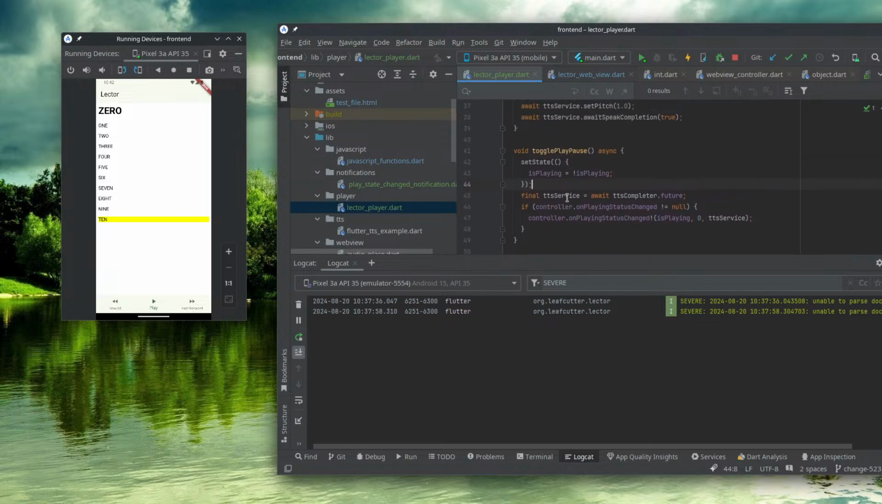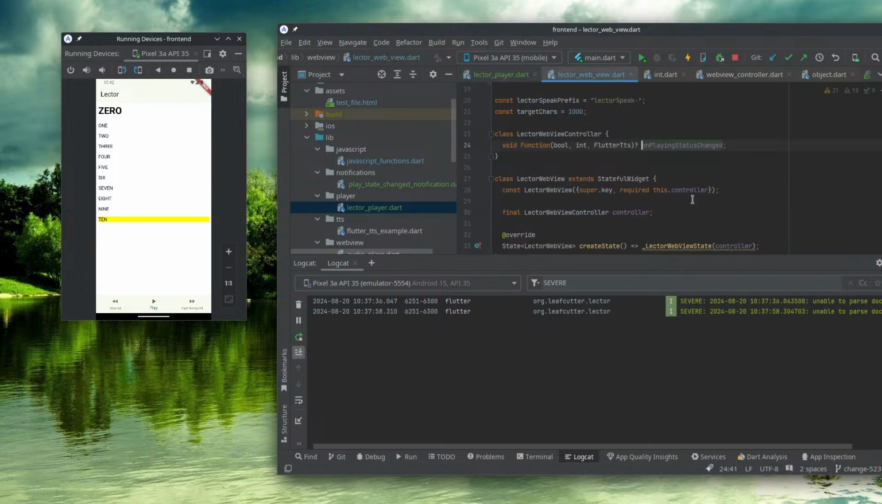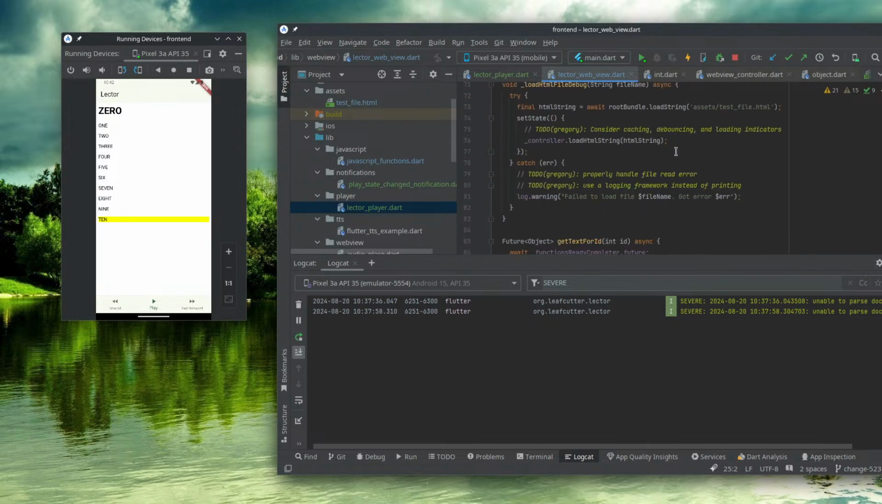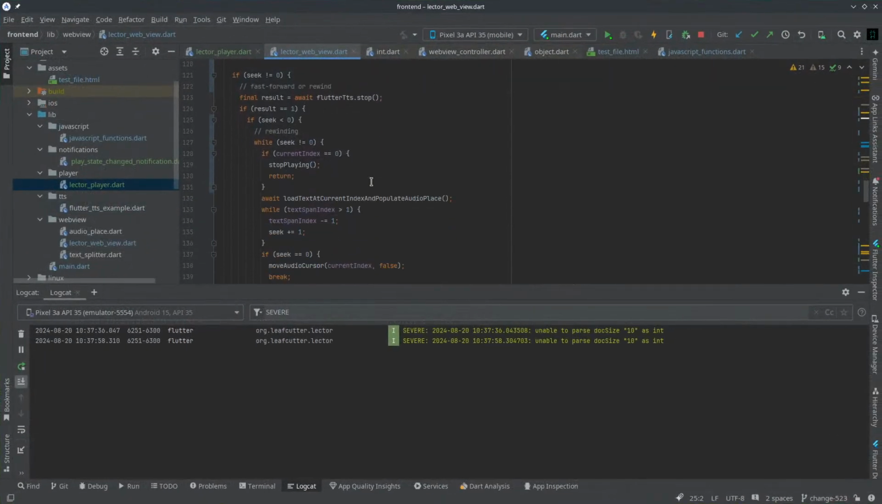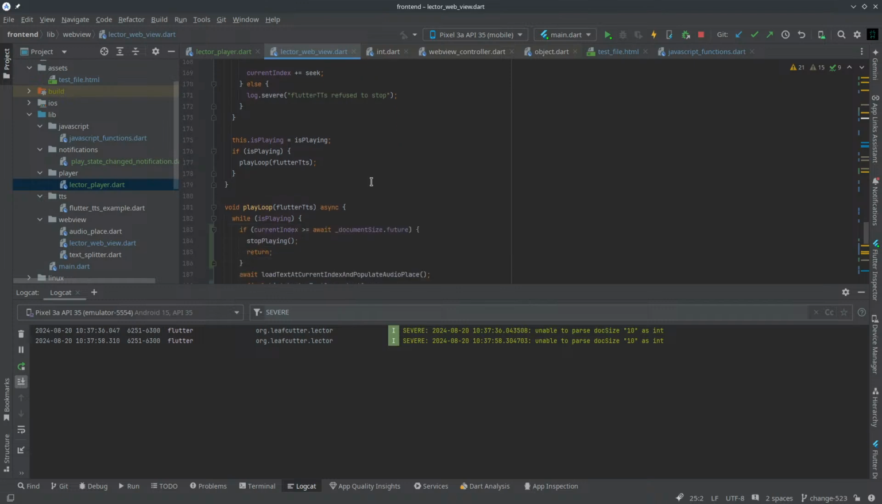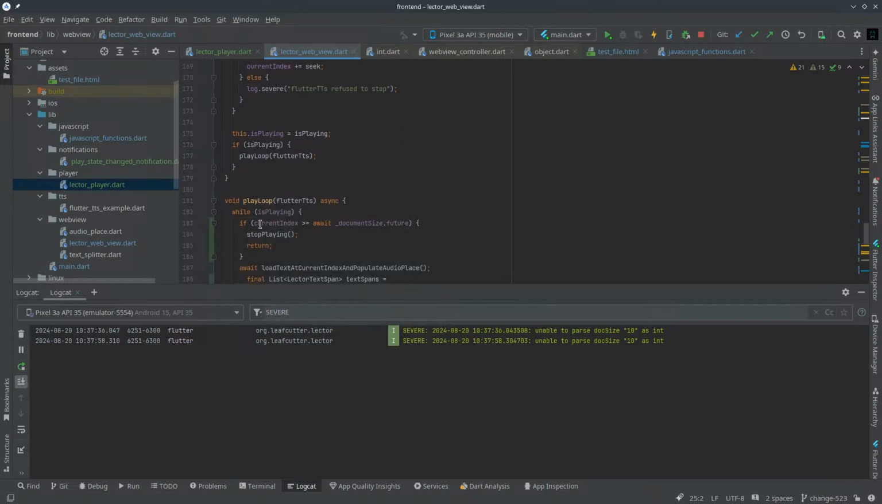So why would that be the case? With toggle play/pause, we are calling setState. We're waiting for the TTS thing to complete. And if this is not null, we're going to call onPlayingStatusChanged with isPlaying. And maybe that's the issue, because each time I call onPlayingStatusChanged, we are going to enter the play loop. And we are entering this play loop multiple times. I think that is the problem. So we may be getting different versions of the play loop.